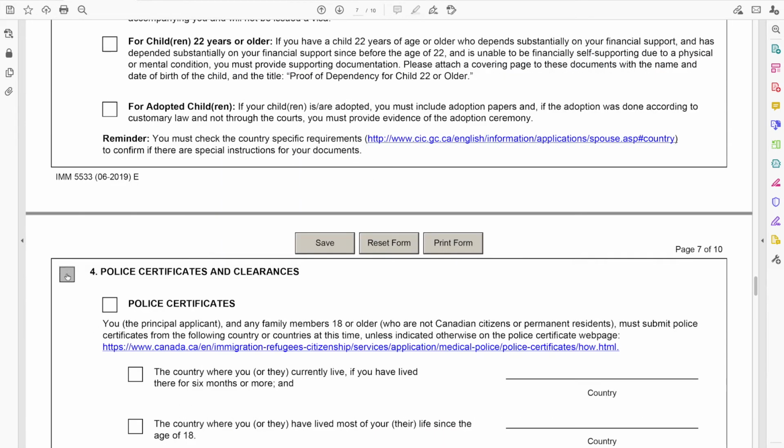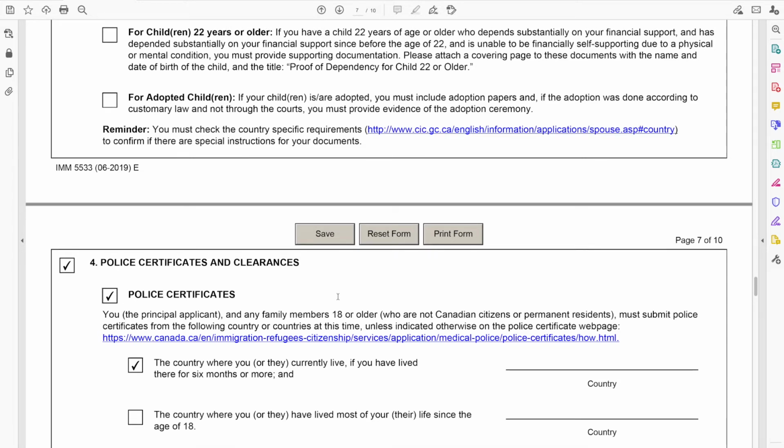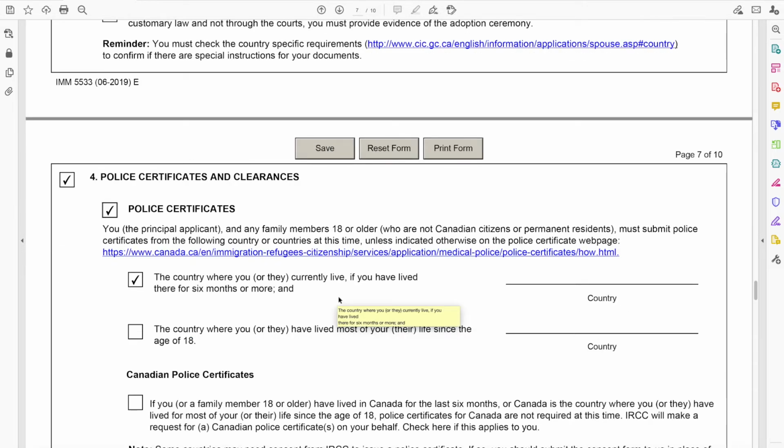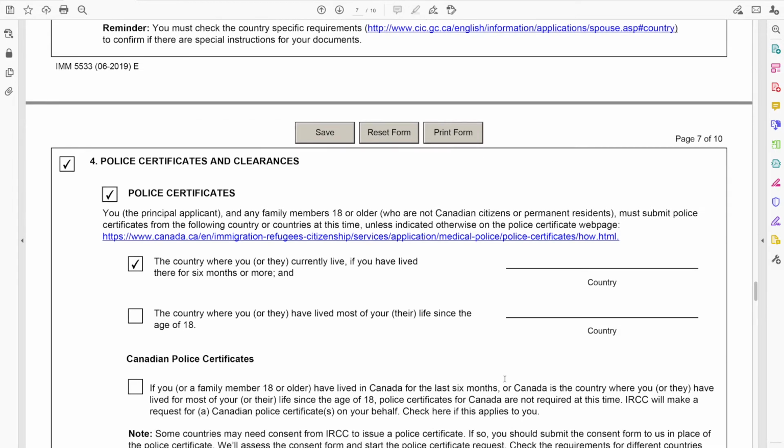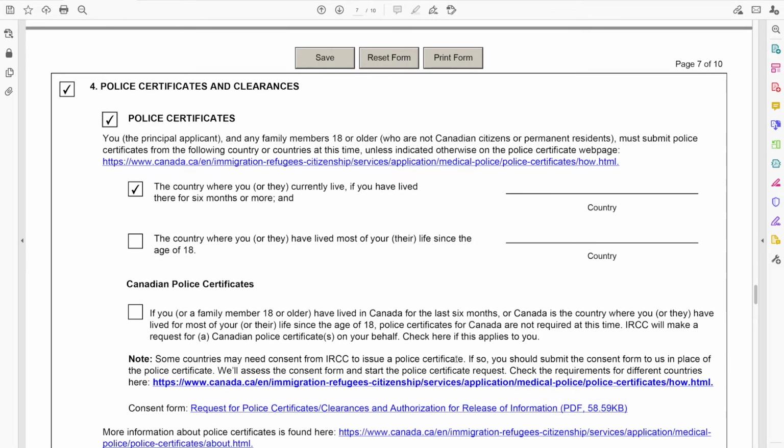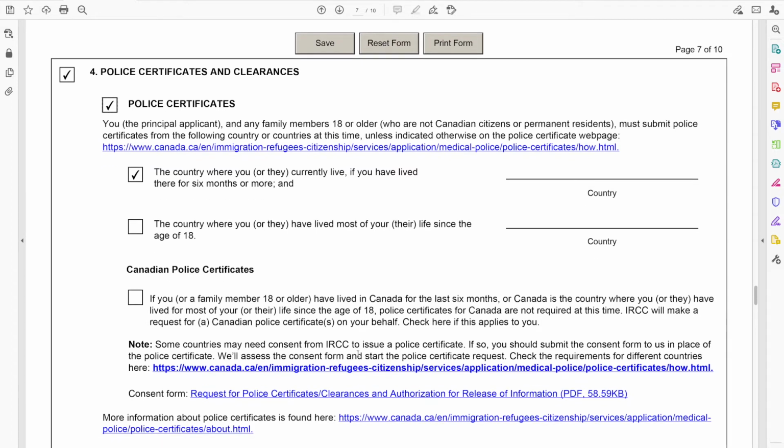Now, police certificates. You and any family member must submit the police certificates from the following countries where you have lived for 6 months or more, and it's your country of residence. For example, if you've lived somewhere else rather than India, let's say you lived in Doha or Qatar for more than 6 months, you have to get the police certificates from there as well. So in our case, if you are living in Canada with your spouse, you have to get the Canadian police clearances as well.